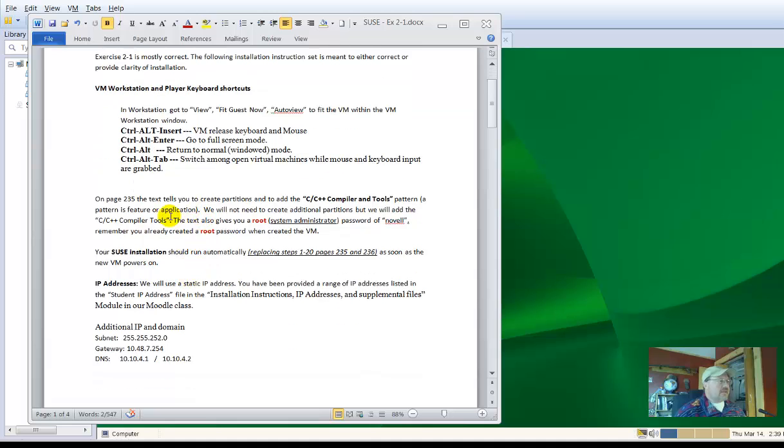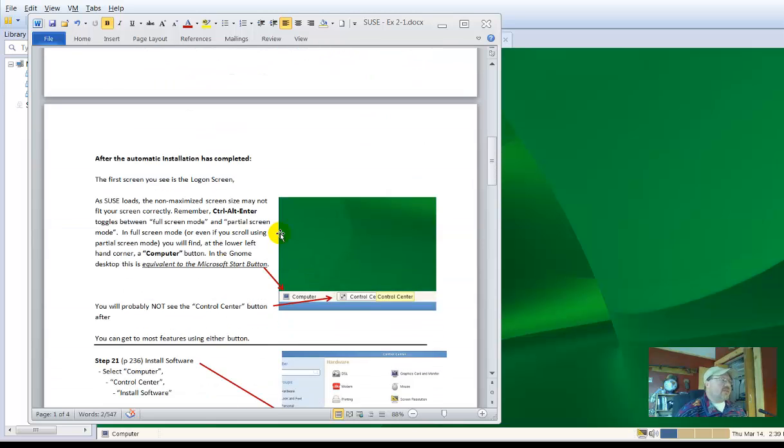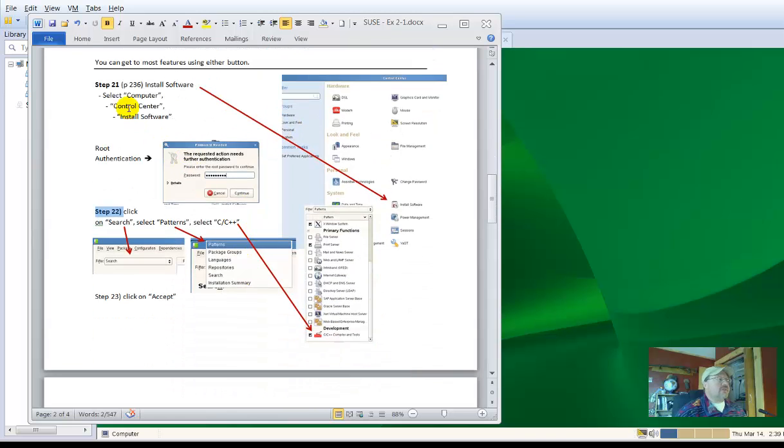Now, the rest of this, you've probably read through or taken a look at. I'll add a little bit more information, and probably follow up with that later. This whole automatic installation piece has replaced steps 1 through 20 on pages 235 and 236. So at this point, we should be after the automatic installation has completed. This is the screen that you see. This is where we're at, and I'm going to talk about step 21, installing software.